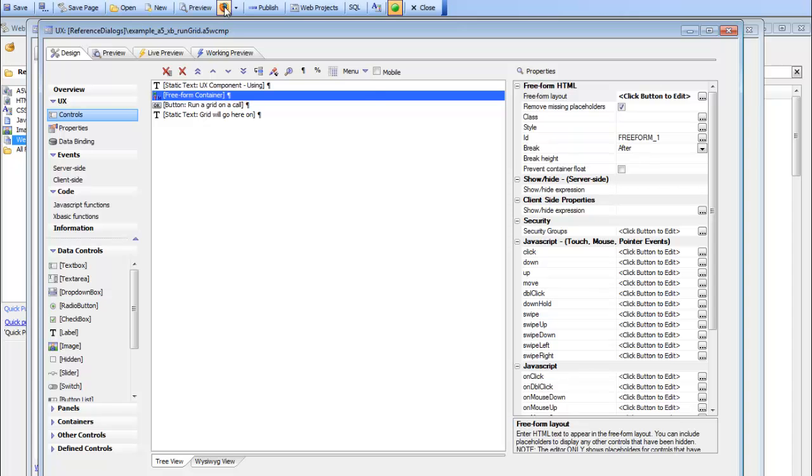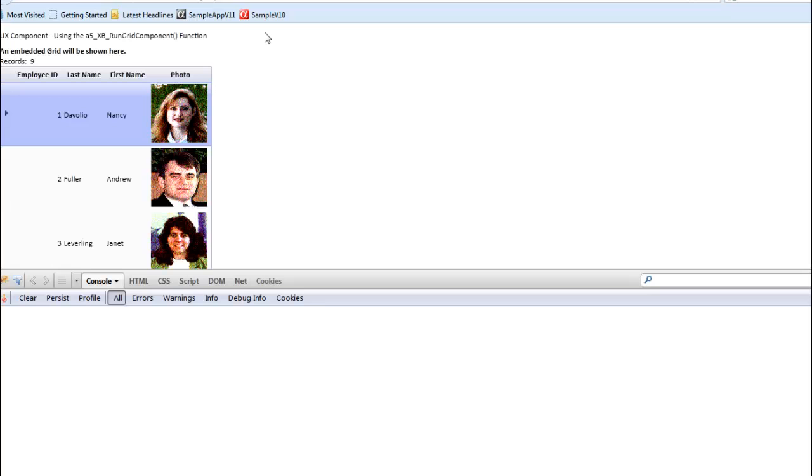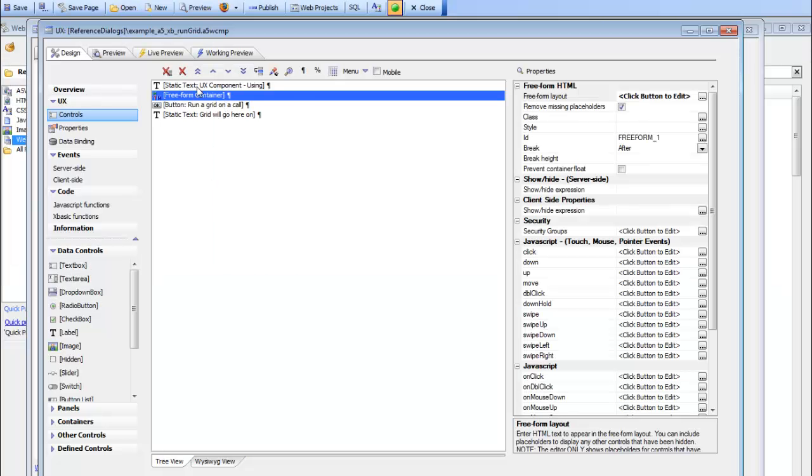So let's go now and run this in live preview, and we can see now that the embedded grid is running over here without any AJAX callback. So the whole component renders on the server and then is displayed in the browser with no AJAX callbacks to render the embedded grid. So now let's go back and take a look at the code here.